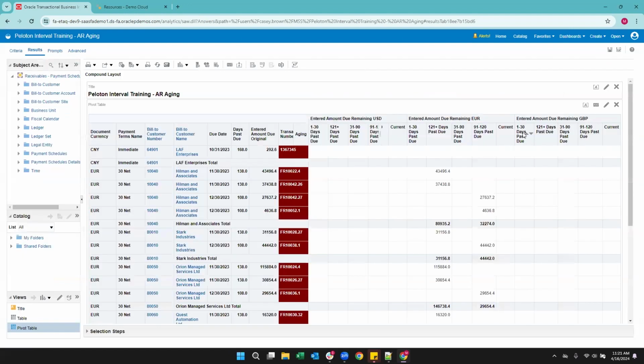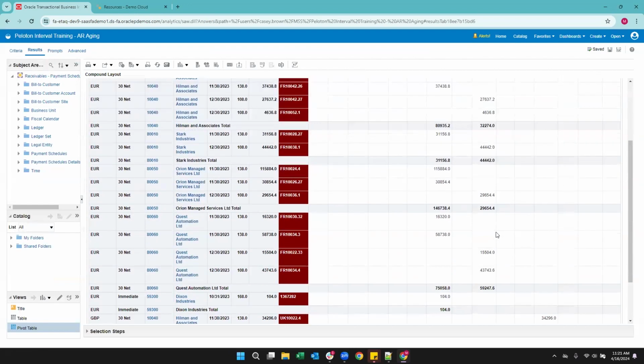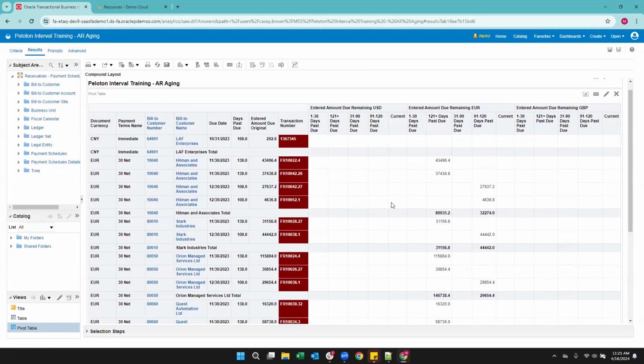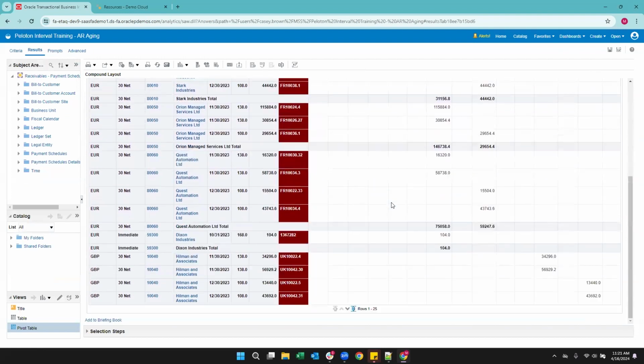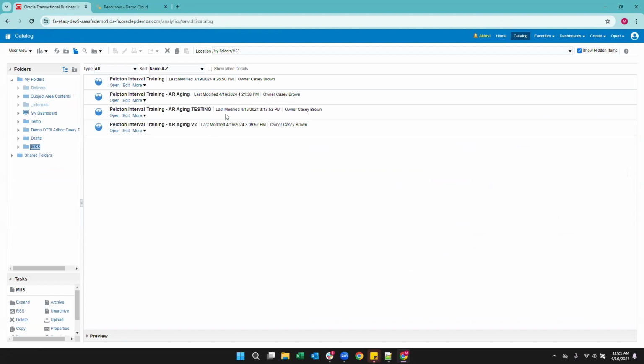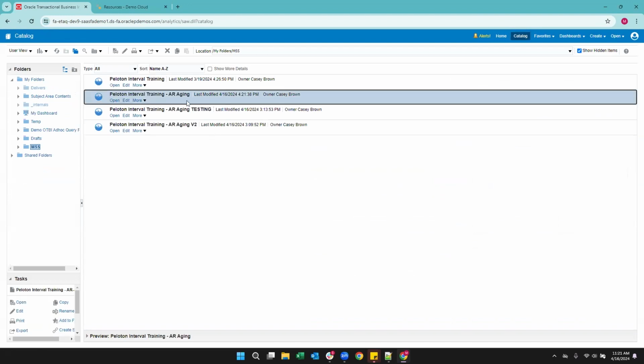All right, then we're going to hit done. It'll save everything. It'll be pretty. And then you run it, it will give you the same results. And then just as a reminder to run, we just go back to the catalog and we go to the item that we've been editing and we hit open.